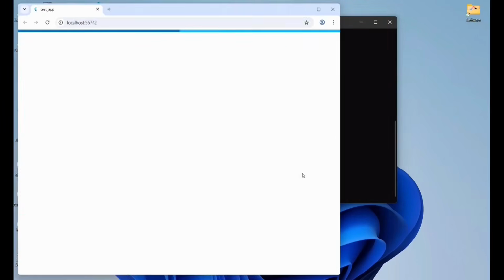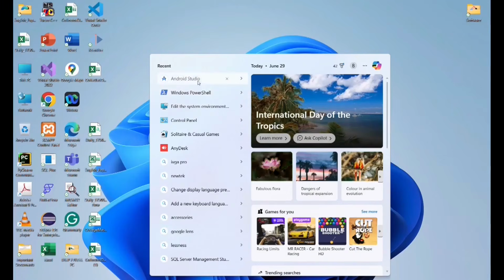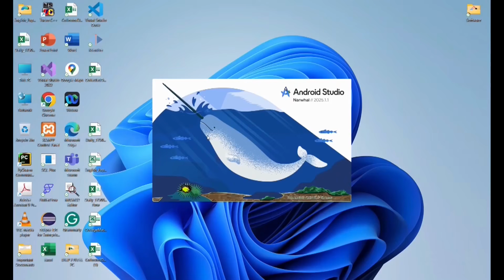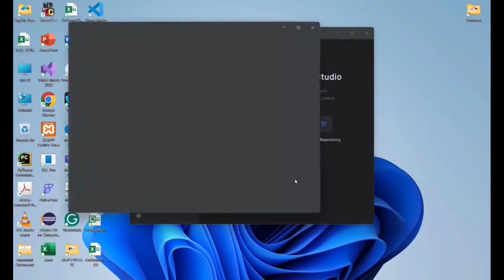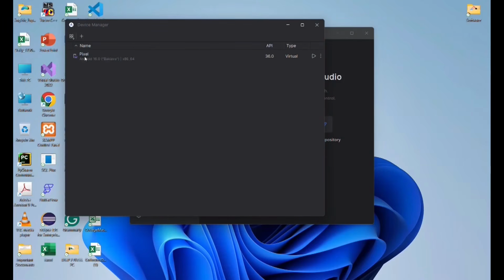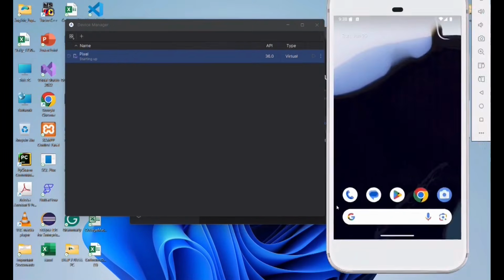So now it opens Google Chrome and runs it as a web application. So now my application is running as a web application with the same functionality. Now close this. Now start the emulator. We want to test it, so go to Android Studio, AVD Manager, select the emulator that you want to run by pressing the start button. So it will start the emulator.